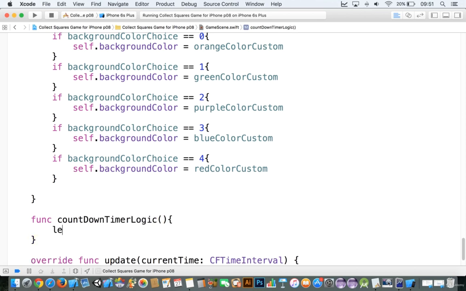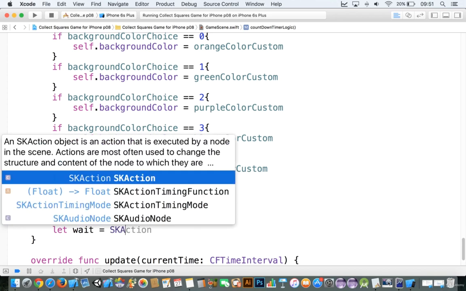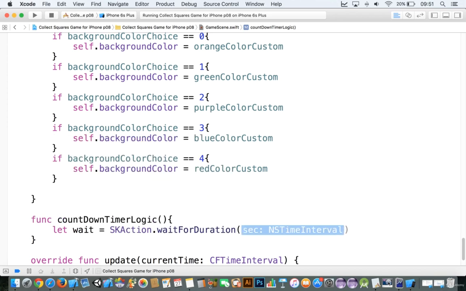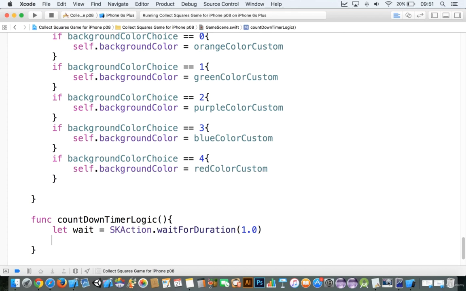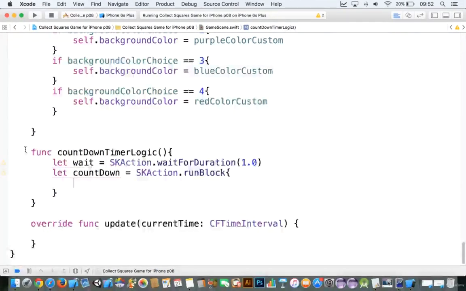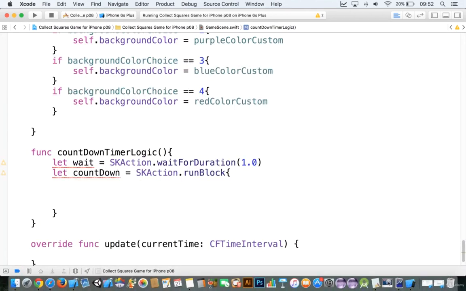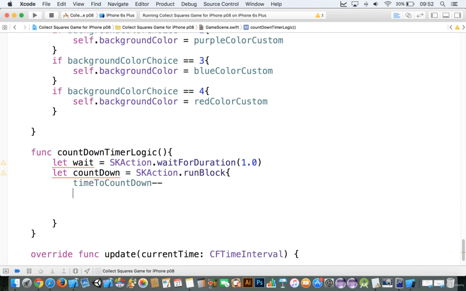And we need, of course, a let wait is equal to SKAction.wait for duration, and we'll wait 1 second. Then we'll call this countdown is equal to SKAction.run block. And within this block, we're going to do a few things. First of all, we have that time to count down minus minus. So we set up that variable to count down the timer here.